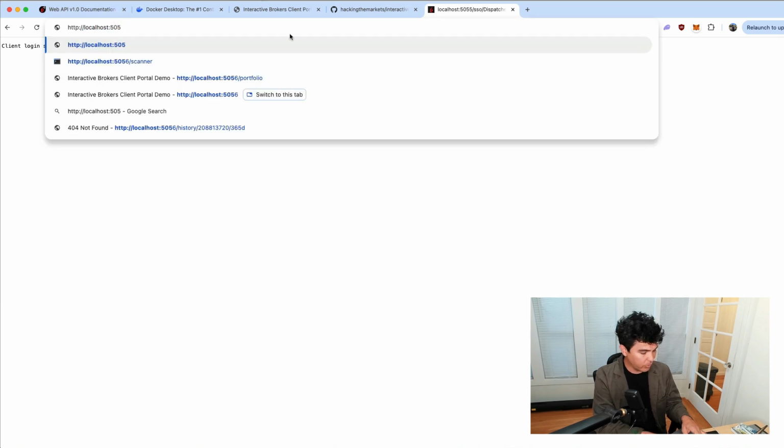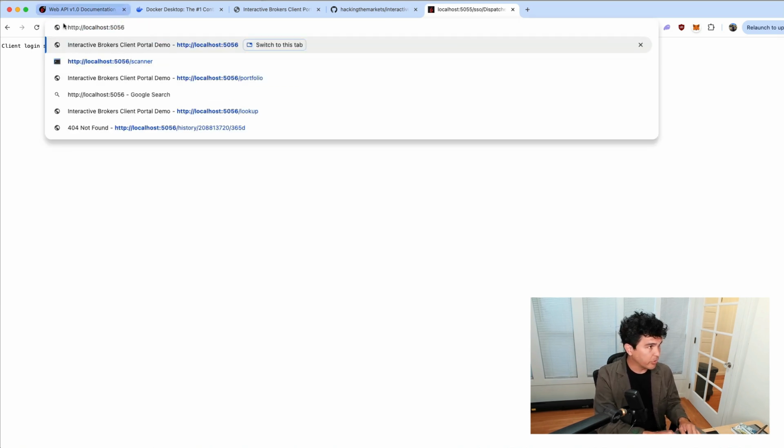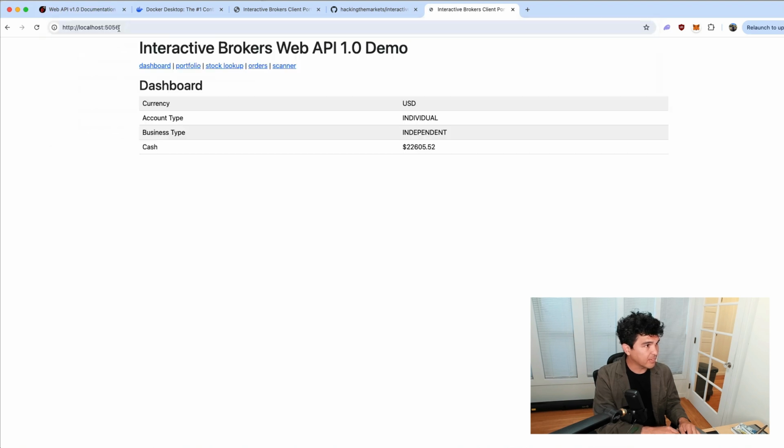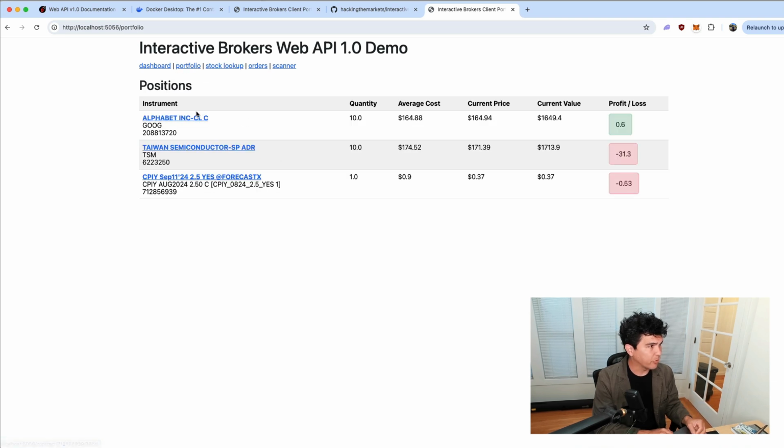So I'm going to go to 5056, so HTTP localhost 5056. And if everything's working correctly, you should see Interactive Brokers web API demo. And this should have some details about your account, your portfolio, and so forth. And since I'm logged in as me, I'm going to see my stuff here. You see I have an account here that's an individual. This has 22,000 in cash. And it has a portfolio with a few shares of Alphabet and Taiwan Semiconductor. And then there's a forecast contract in there, and so forth.